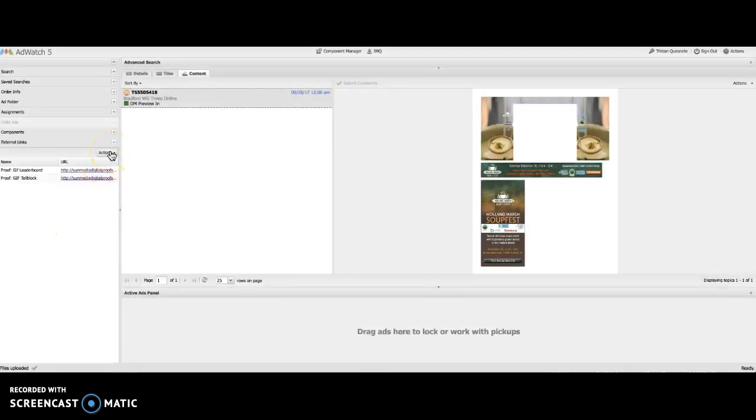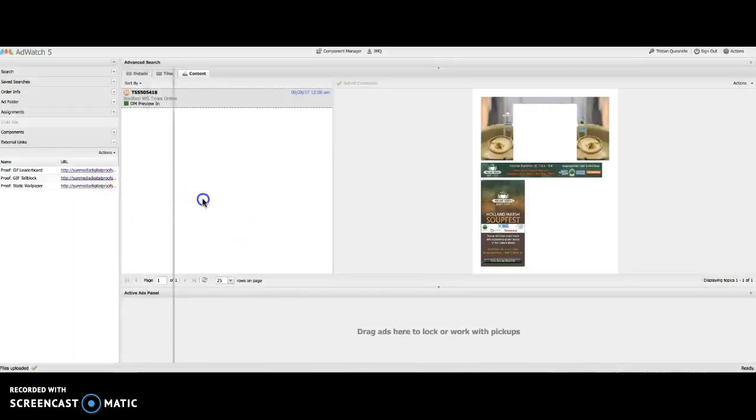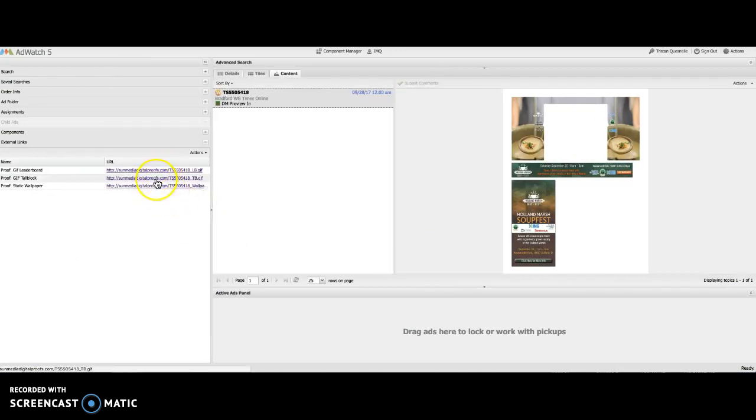And finally, we want to do the wallpaper. Now, even though it's a static ad, we still need to upload it as an external link. So we'd go Actions, New, and we'd place in Proof Static Wallpaper. And then we would upload that URL. Here I'd paste it in and click OK. If I open this up a little, you can see our different links.